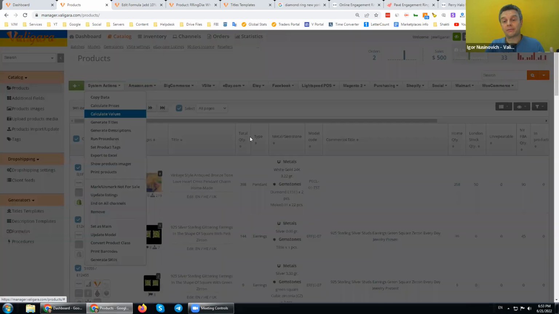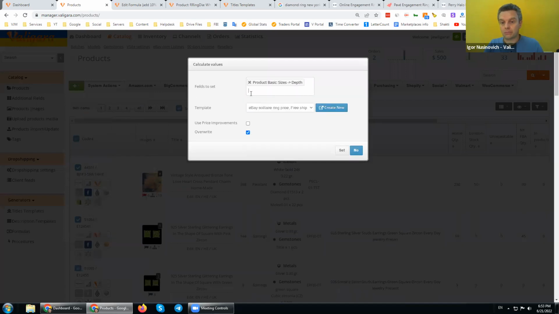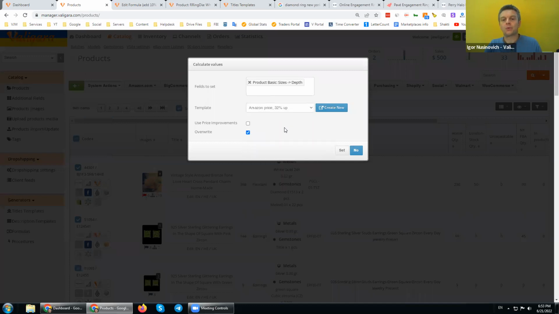The difference is that with values, it uses the templates, the formulas that we have generated before. So with this formula, we can quickly regenerate again and again and again as, let's say, gold price rises, we can regenerate the Amazon price in a second here.